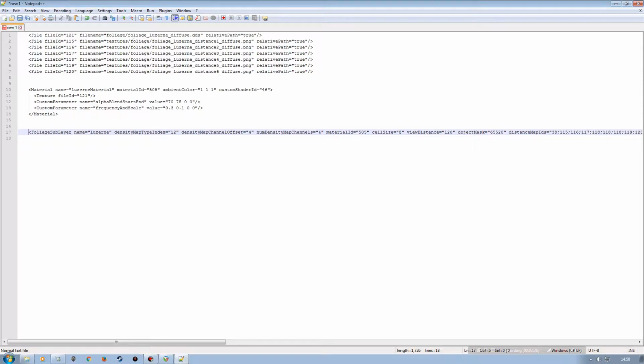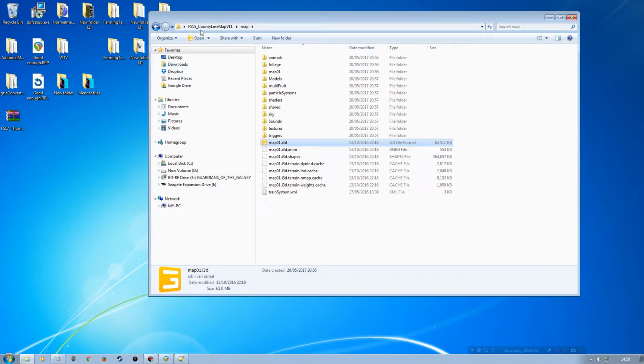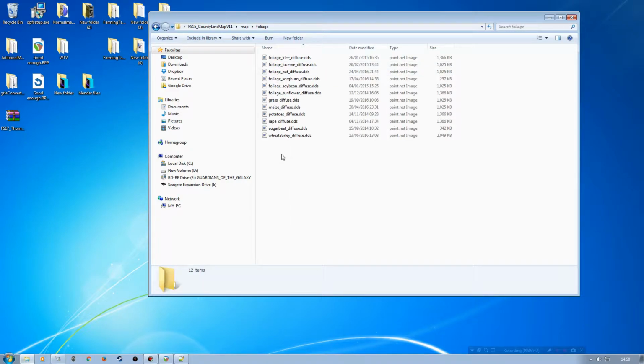So the first one we've got here is our foliage and our foliage Luzerne diffuse. So in this particular 15 map, the Country Line map, I need to go into the foliage folder, and in here we've got our foliage Luzerne diffuse.